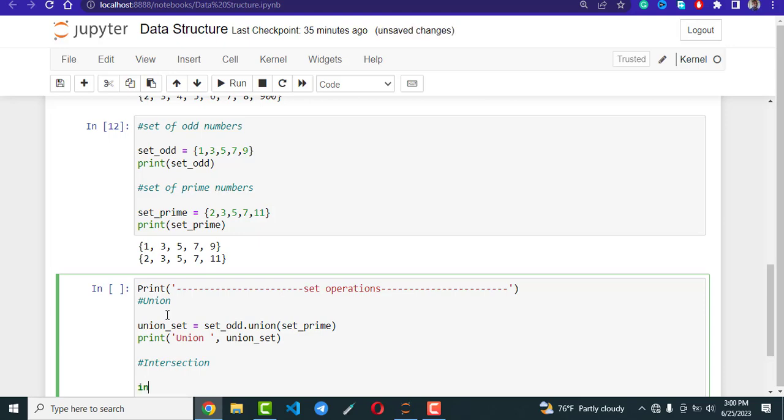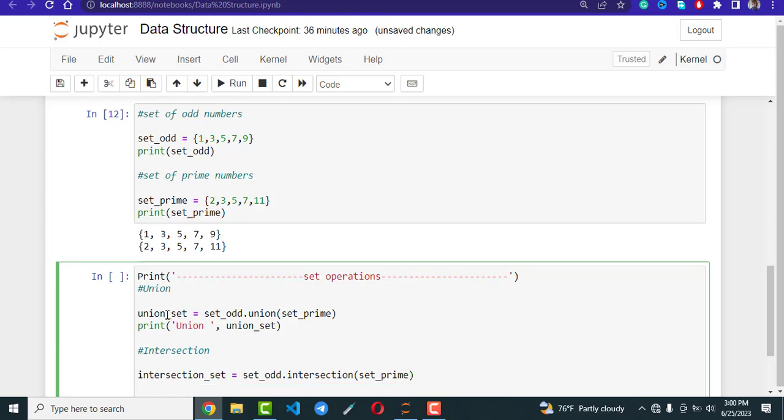So let us write our variable as intersection_set is equal to set_odd.intersection. We call our function intersection, then we pass the prime number set, prime. So here in these two sets, we are checking the common elements which are found in both sets.